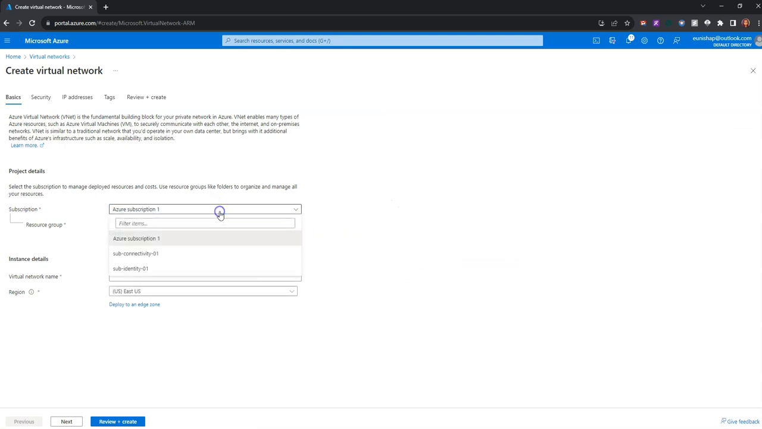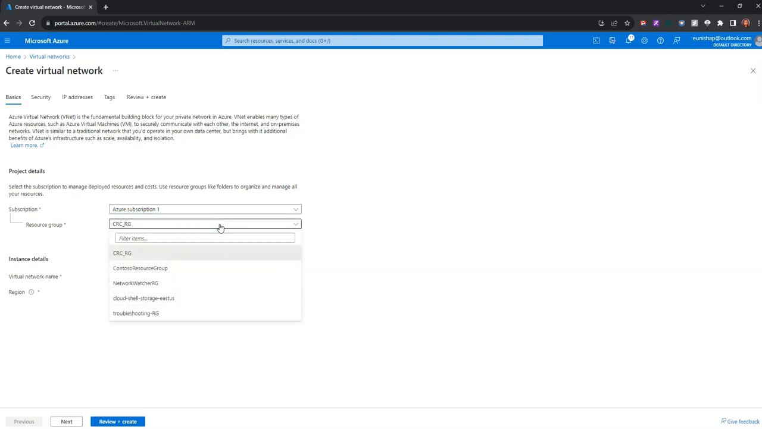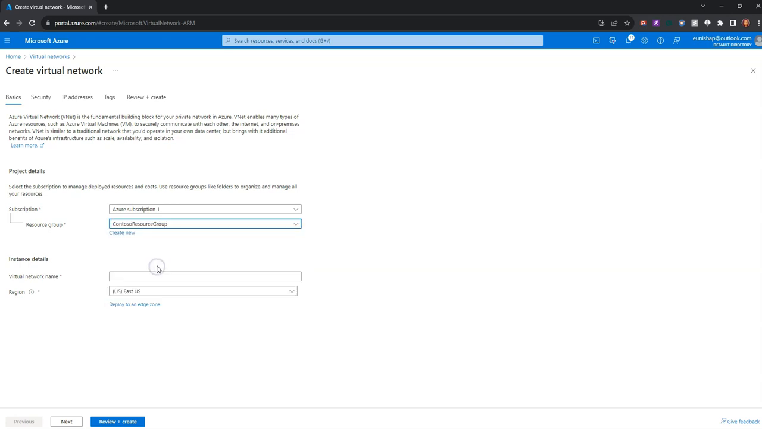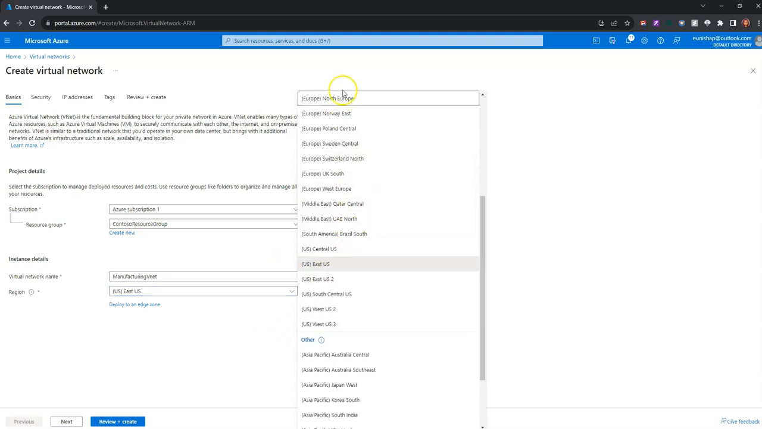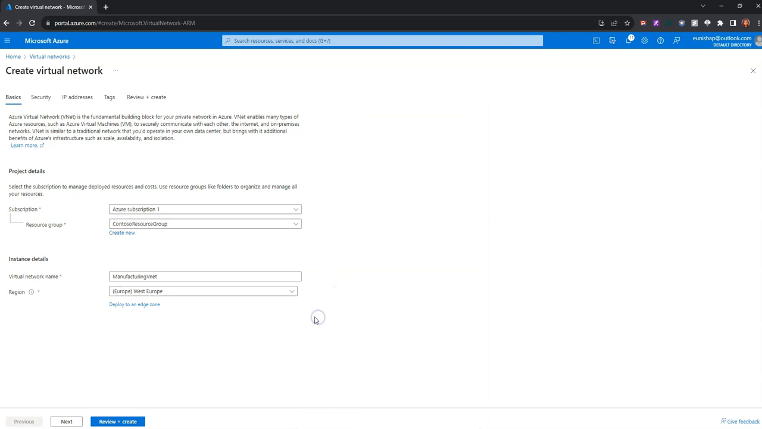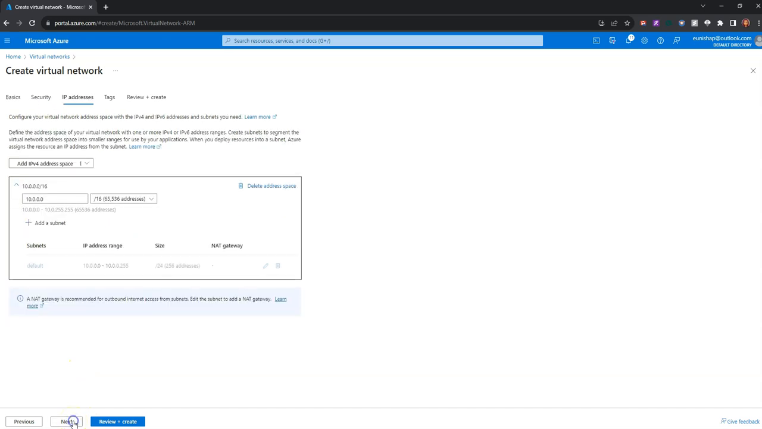Here we will make sure that our subscription is selected appropriately from the drop-down list, as well as our resource group. Everything in this deployment will be hosted in our Contoso resource group. Our virtual network name, this one will be called our manufacturing VNet, and the region will be Europe, West Europe. We will click on next to configure our IP address space information for the manufacturing VNet.